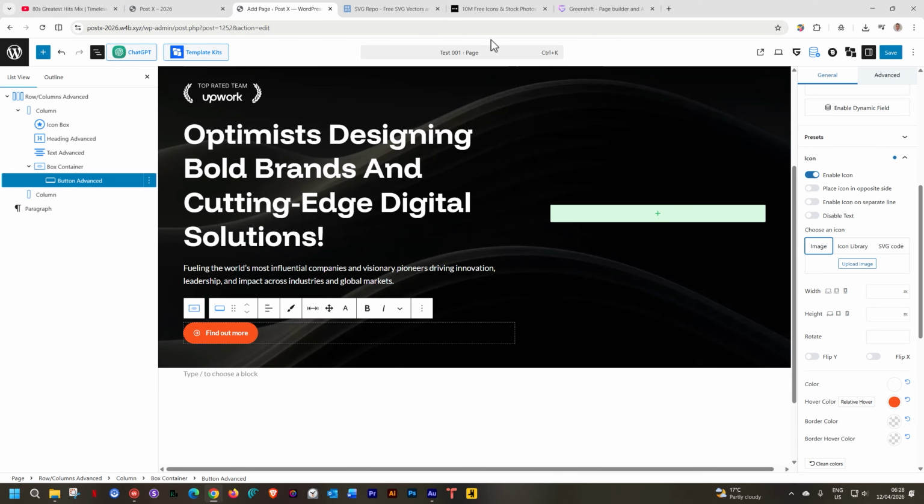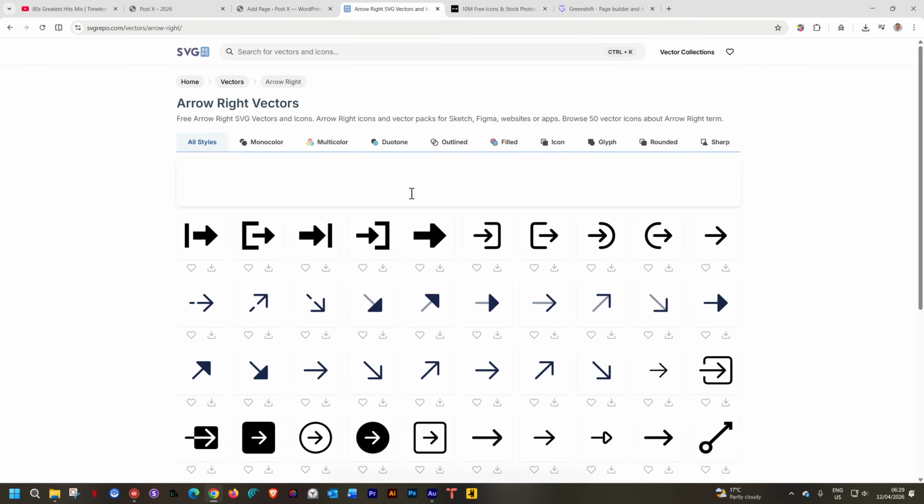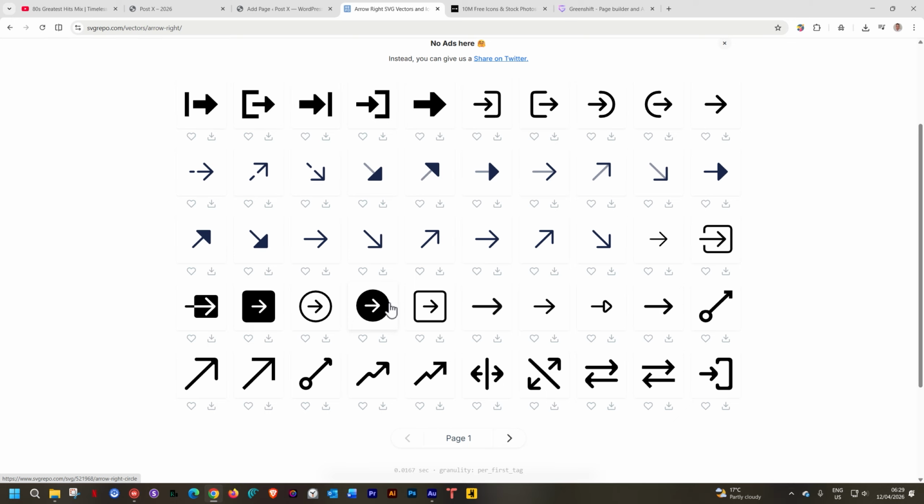If you don't have an SVG, there are free ones at SVG Repo, svgrepo.com. We search here arrow right, and we get all the arrows. Immediately, I see the one that I'm interested in. I would like a sharper little corner there, but this one will work.